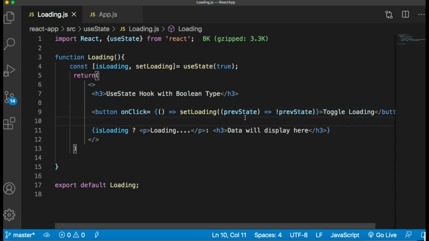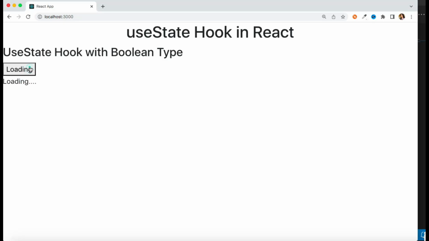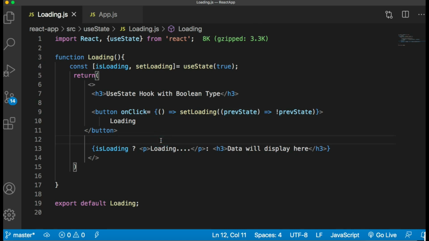It's not mandatory to name it previous state all the time. It's just a variable name; you can give it any name, but this looks more readable, right? The output will remain the same, with no change. So this is another point: how to update a state based on the previous state. In that case, your function can also hold a callback function. So this is how you can use Boolean type with useState.